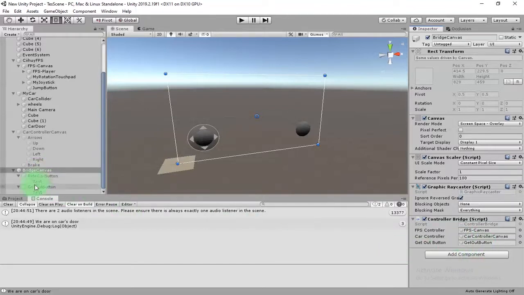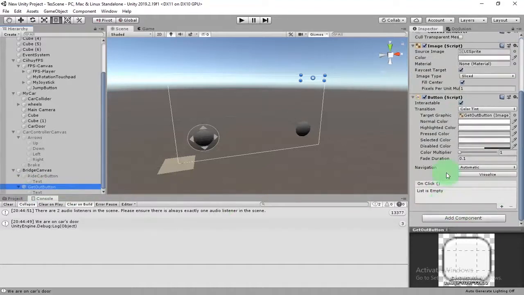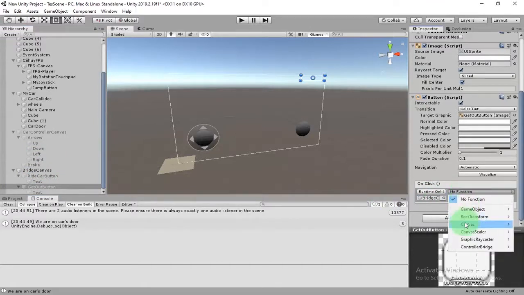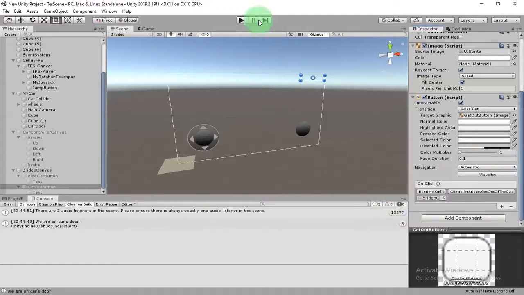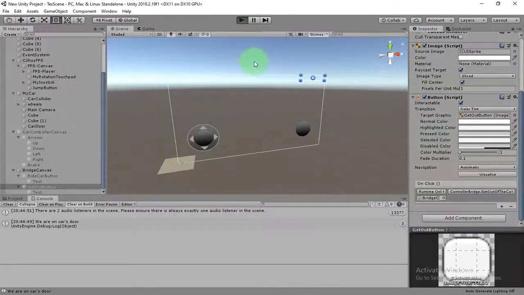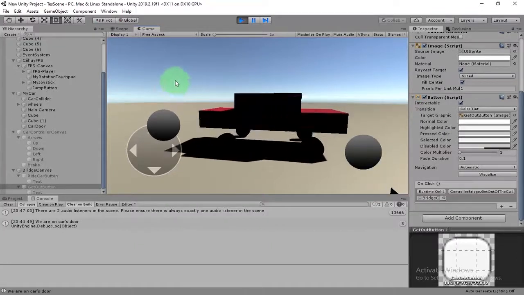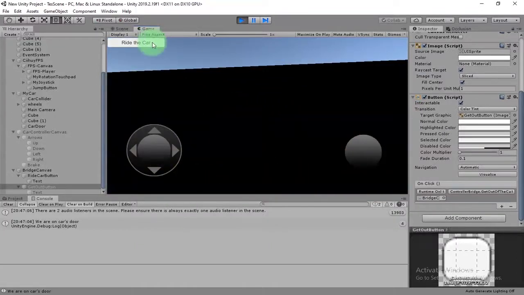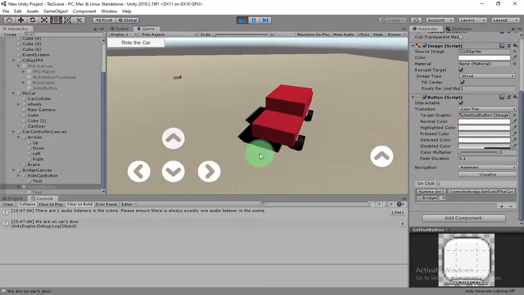And then, by clicking this get out button, we need to add an on-click listener to it. Drag and drop this bridge canvas here and find the GetOutOfTheCar function. Let's try to run it again. Get in the car, drive it somewhere, and we should not see this button.